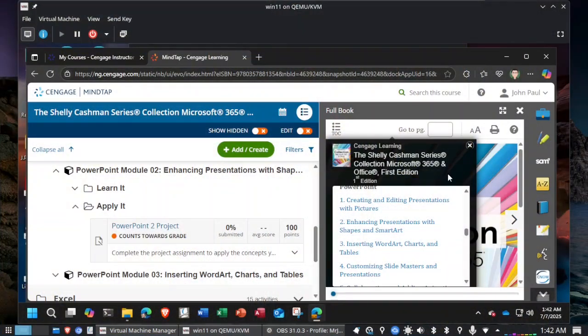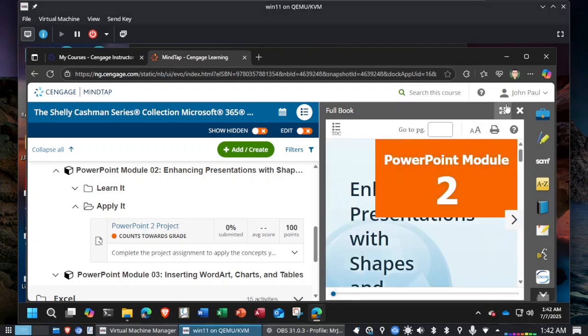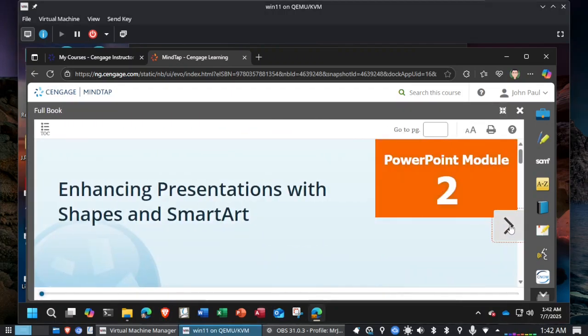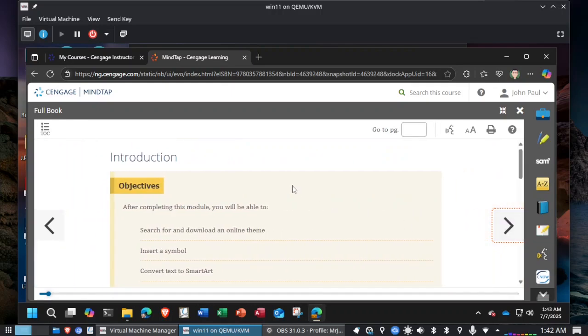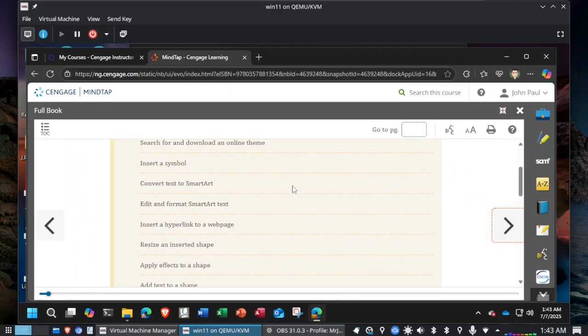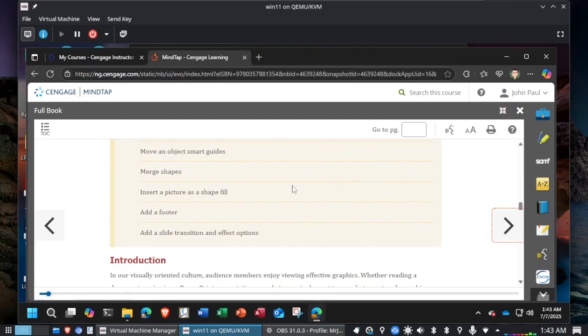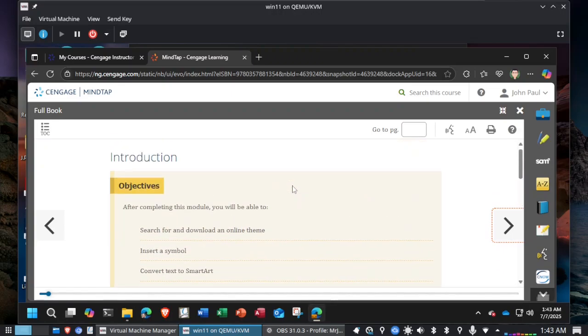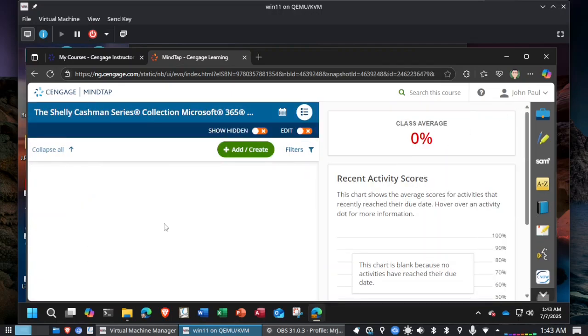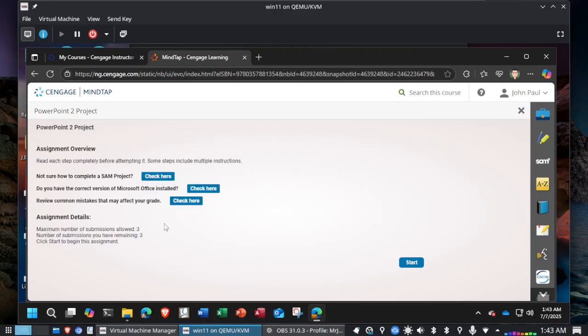As a matter of fact, let's take a look at my VM here. Here's the full ebook, chapter 2 or module 2, enhancing presentations with shapes and SmartArt. And here are the objectives for this module. Again, there's going to be some things that you've seen in Word and some things you can take with you back into Word. And with that, let's go ahead and launch the project.